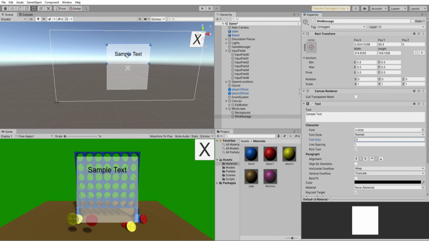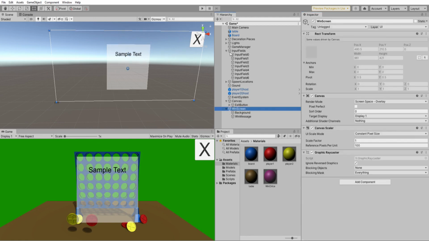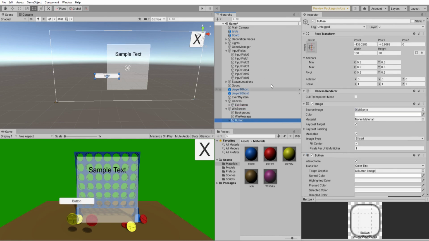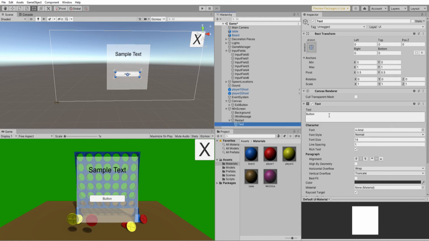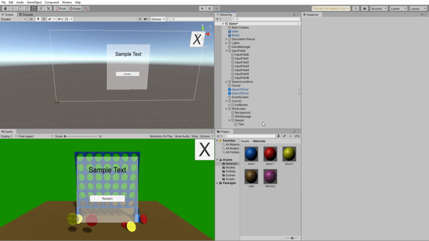The last thing we're going to be adding to the win screen is the restart button to restart the game once somebody has won. Going to go to the plus UI button, just the normal button again. Going to rename this to restart. Center this on the text. Just going to call this restart. And we're going to do the same thing we did before, make it just a bit bigger.